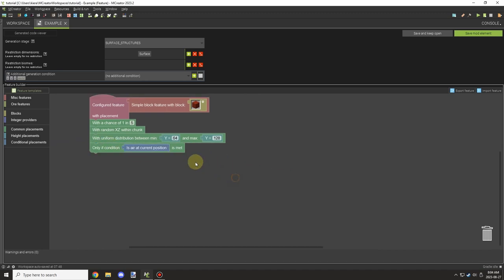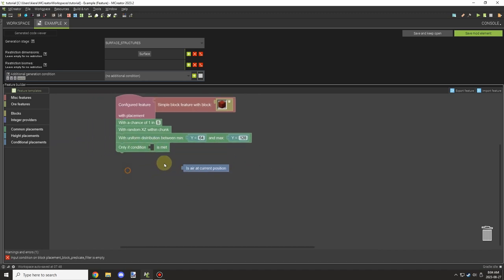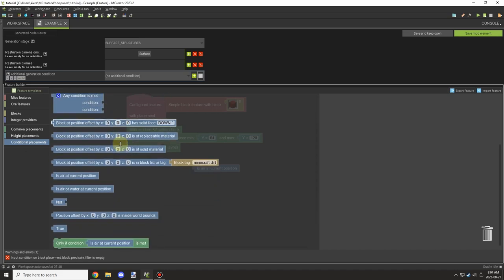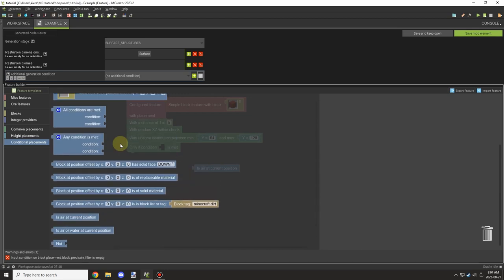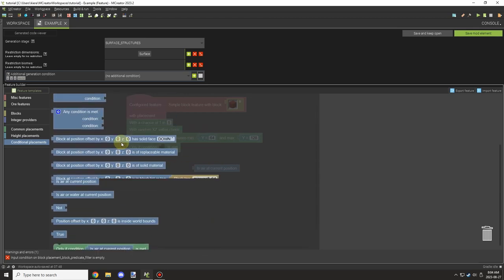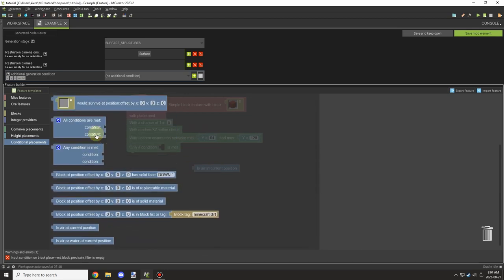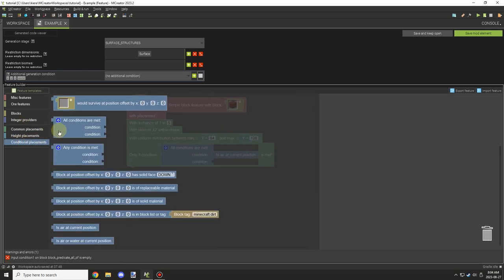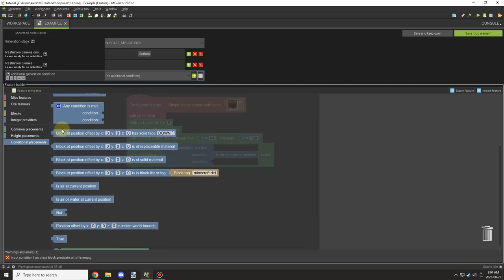And then I'm going to go and grab this. I'm going to keep that as the current position is air. And I'm going to create a procedure condition if all of the conditions are met. So I'm going to grab this one right here, and then we're going to put that onto this block. And then I want to know if the block is not air below.